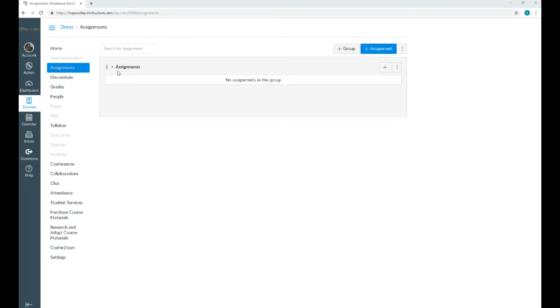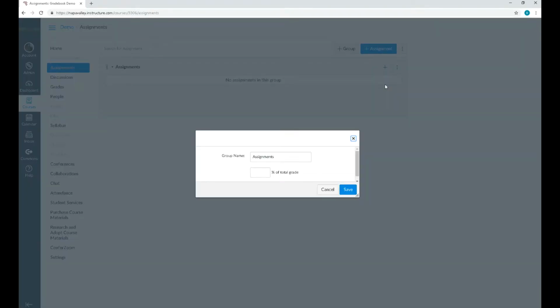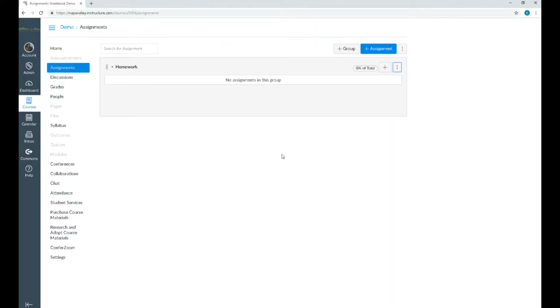I'd like to change this name, and to do that, I'm going to go to the three dots on the right-hand side right here. This is my options for this particular assignment group. I'm going to click on those options, and I'm going to press Edit. Now that this window opens, I can go here under Group Name, and I can change the name to Homework. Just press Enter. The new assignment group name has been saved.